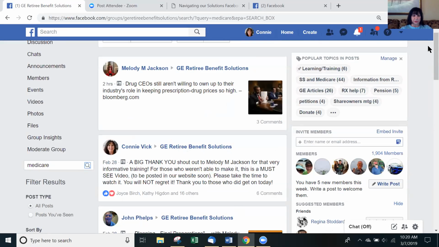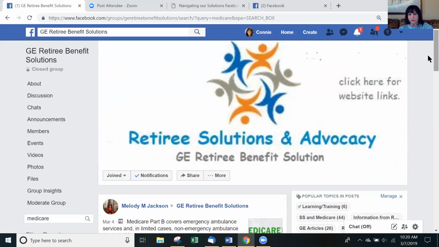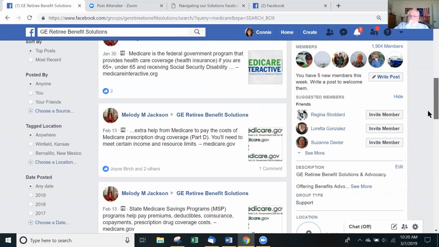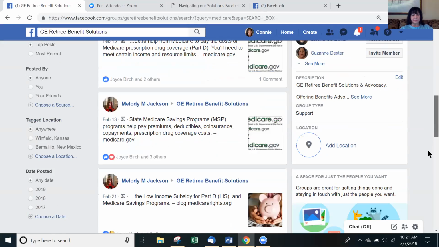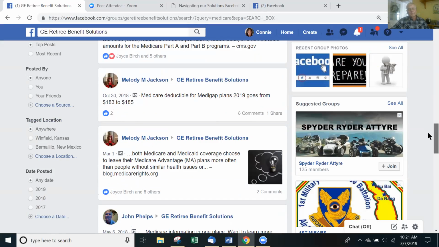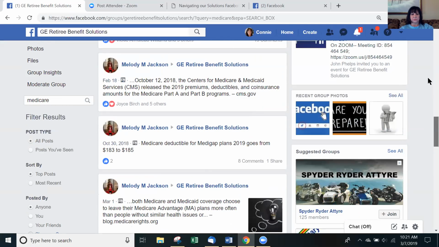Now it's going to show up anything with Medicare, a post with Medicare on there. Can you scroll down a little bit on that, Connie? Do you see them? All of these are the Medicare posts that have been made. If you wanted something just to do with Medigap, you just type in Medigap. Or pension, anything, whatever keyword you remember was in the post, you can type that in. You can find the post.